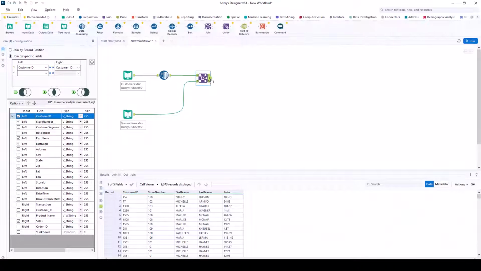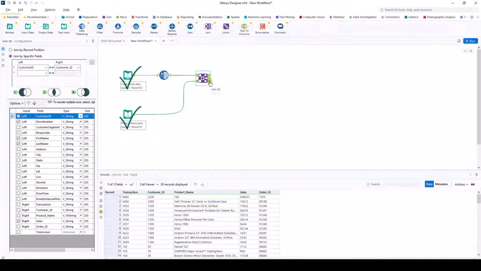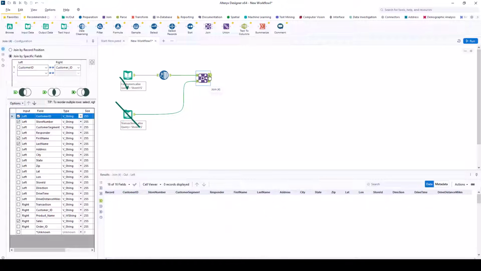If we click on the J anchor of the output tool, we can see the records that have successfully joined, meaning the customer IDs were contained in both datasets. If we look at the R output anchor, we can see the records that were contained in the transactions dataset, but not in the customers dataset. Likewise, if we click on the L output anchor, we can see that all records from the customers dataset joined to a record in the transactions dataset.